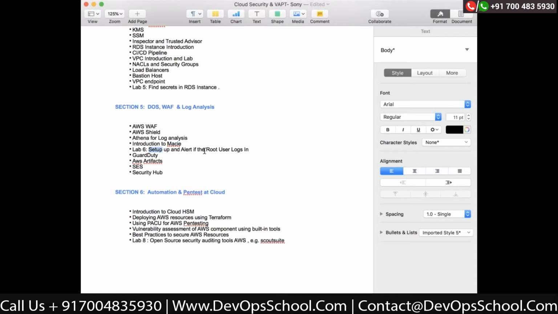Then we'll set up an alert if the root user logs in. What is the root user? That we'll talk about. Then GuardDuty, Artifact, SES, and Security Hub. These are the services we'll talk about, which is moreover concentrating on DoS, WAF, and log analysis.